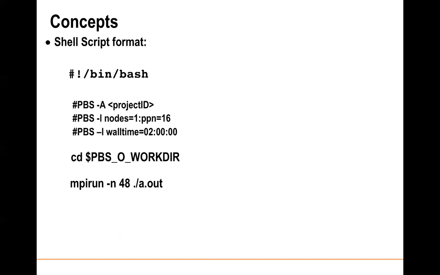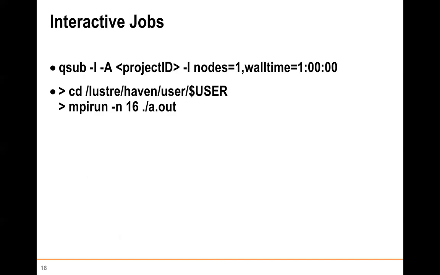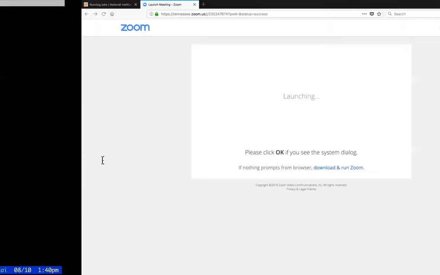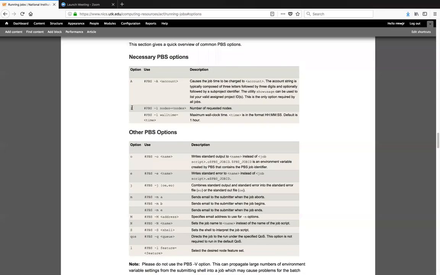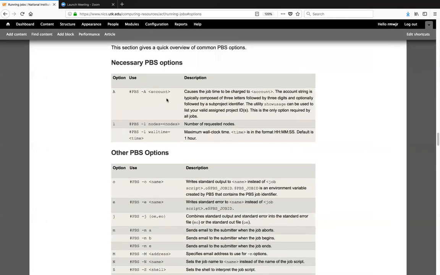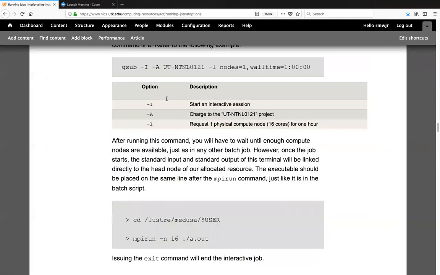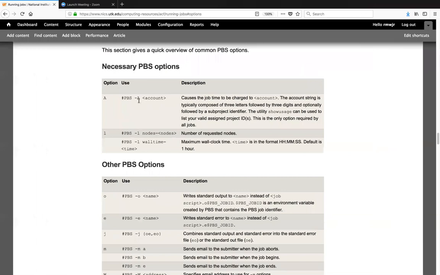There are tons of different PBS options you can use, and instead of writing them all down, you can go over to our website, and there you'll see all the different PBS options that are available to you. The ones that you really have to have are your account, which is your project ID, whatever that happens to be. You need to tell how many nodes you want to use. You've got to tell how much wall time you need.